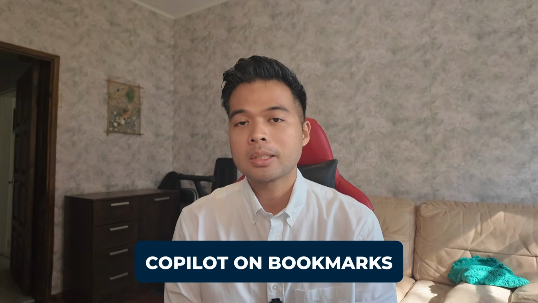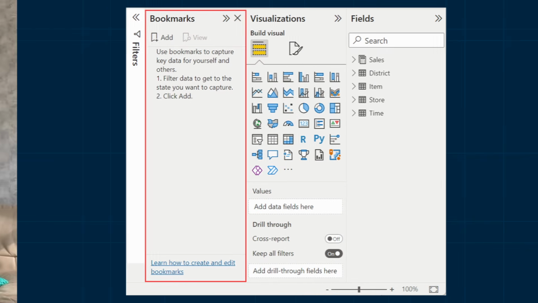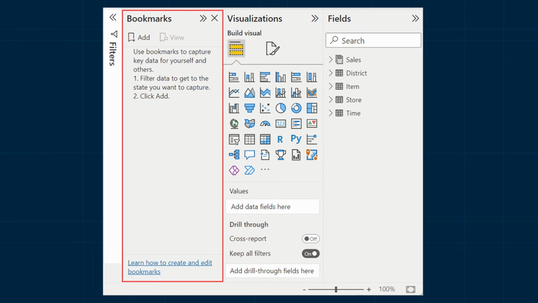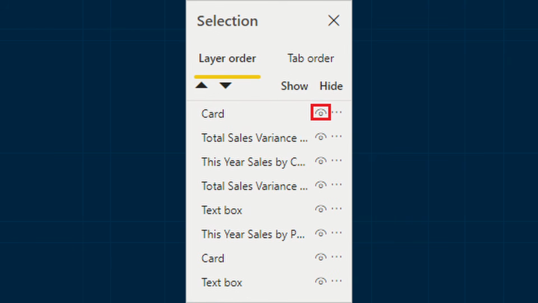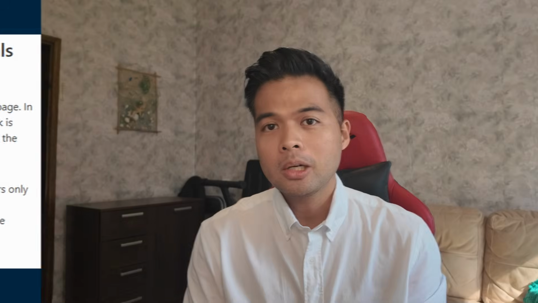Copilot Summaries and narratives can now read the visuals that are hidden via bookmarks. Bookmarks is an old feature that lets you save your filter selections in your reports, but you can also use it to toggle your visuals to show or hide them in certain cases, maybe to save space or give users the option to swap what they want to see in the page. Copilot Summaries previously skipped these hidden visuals, so you'd only get the summaries on the visuals that is currently visible on your page. Copilot should now be looking at these hidden visuals as well.